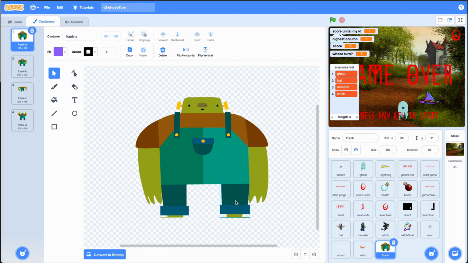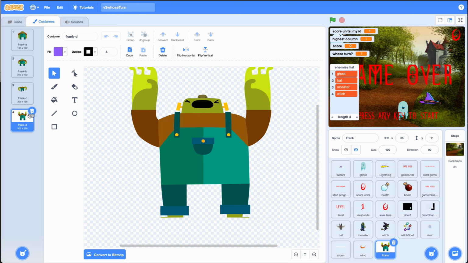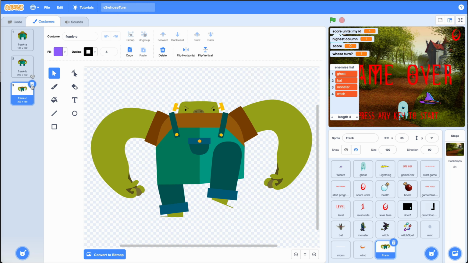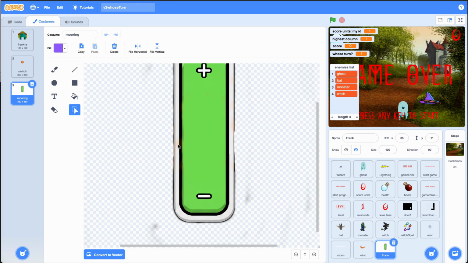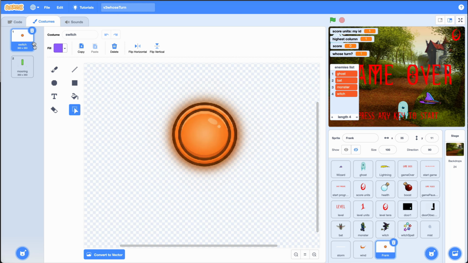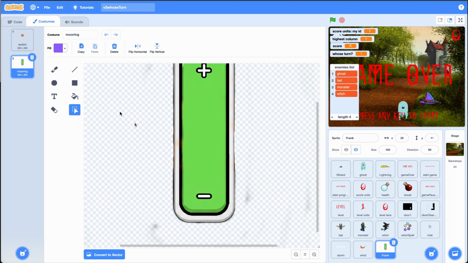And go to costumes and you can delete all the costumes but one. And then upload the graphics from the site. As usual, all these materials are available for free. Just click the link beneath the description, beneath this video, and then you can get rid of the last costume. Okay, so now you've got the switch and the mooring.